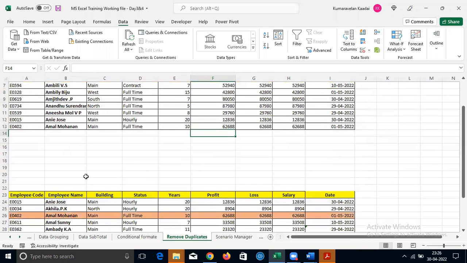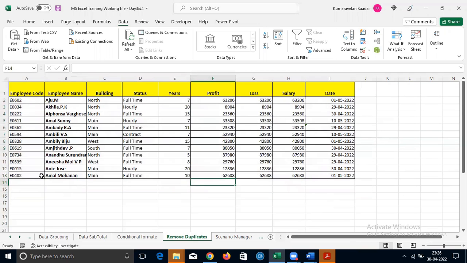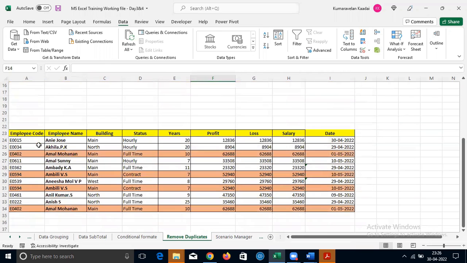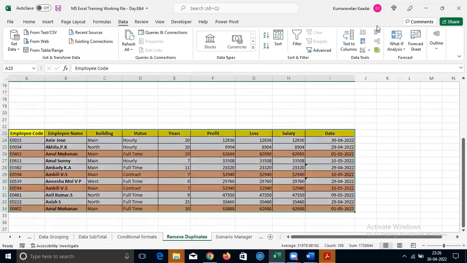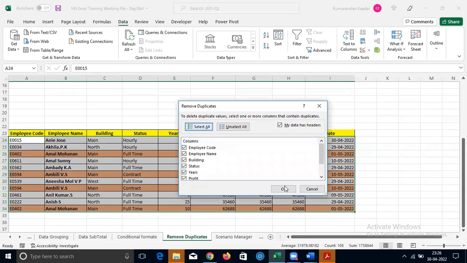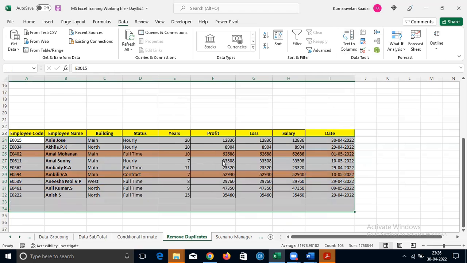So now in that previous example, what happened? Only the employee code was duplicate. Now here the entire row is duplicate. So in that case, similarly, you select the entire range, and then go to Remove Duplicates. Now just give OK. It's enough, because you already selected the range. You see, 2 duplicates are removed now.